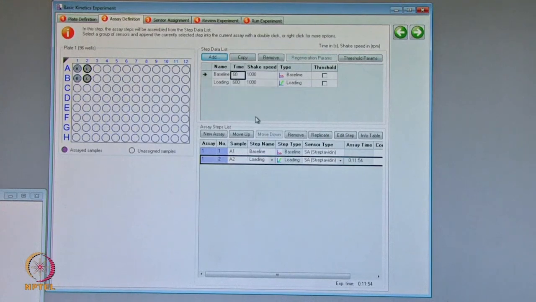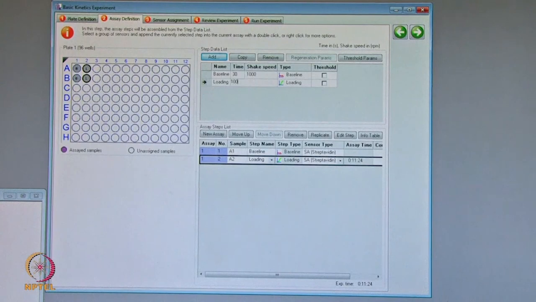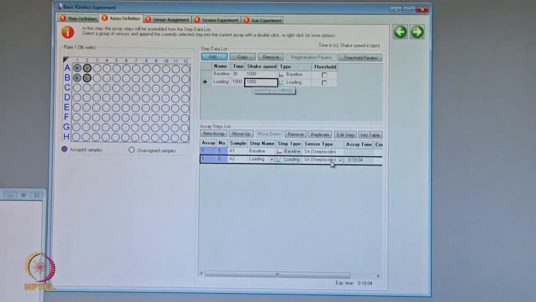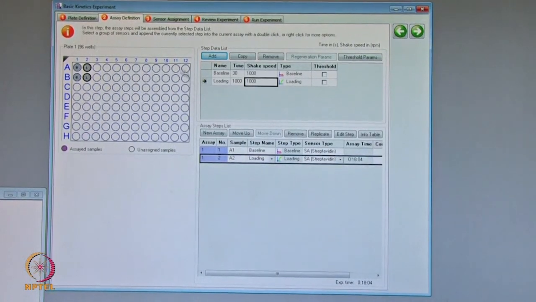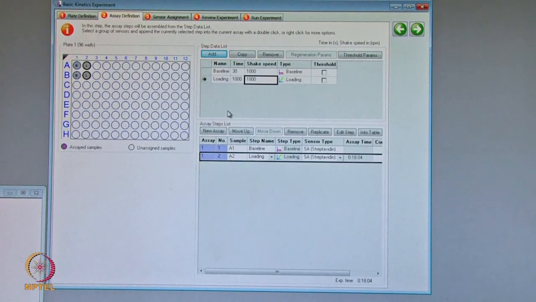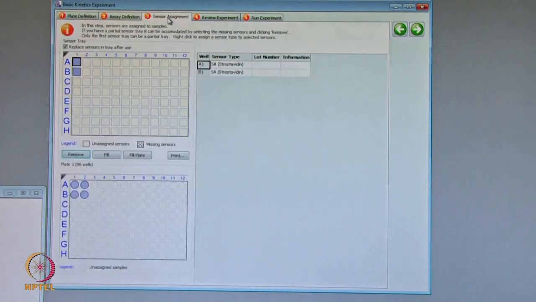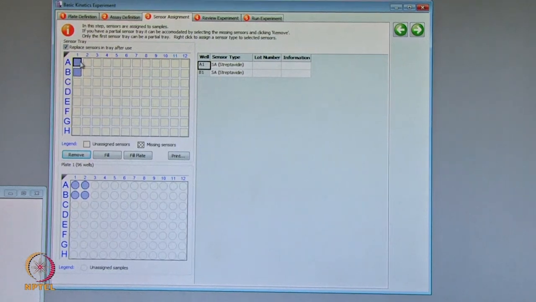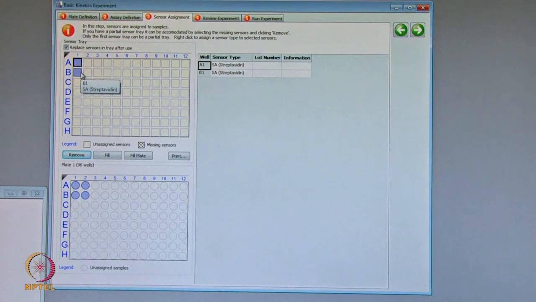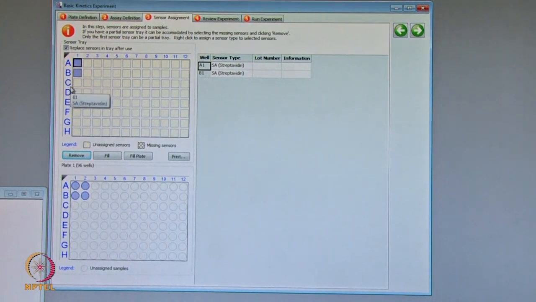This is the time. Here it's mentioned as 30 seconds. I'm mentioning around 1000 seconds for the immobilization of the antibody. I'm using a streptavidin sensor. By default, it's coming as streptavidin. This is what we assigned in the assay definition step. The sensor assignment is where you had kept the sensor. In the sensor compartment, we had kept a sensor at A1 and B1. By default, it is showing. If it is somewhere in the tray, we have to assign that.